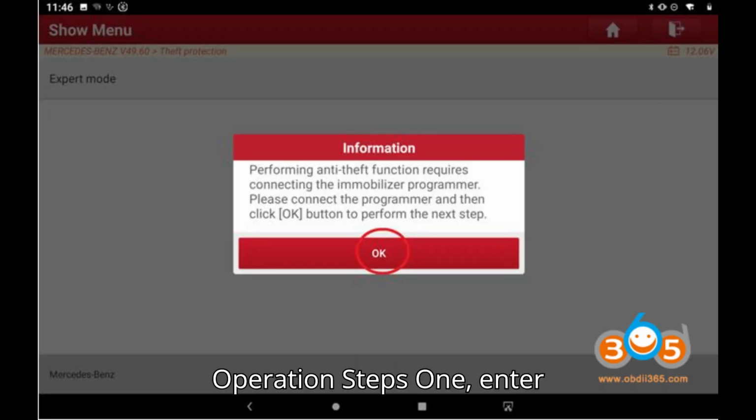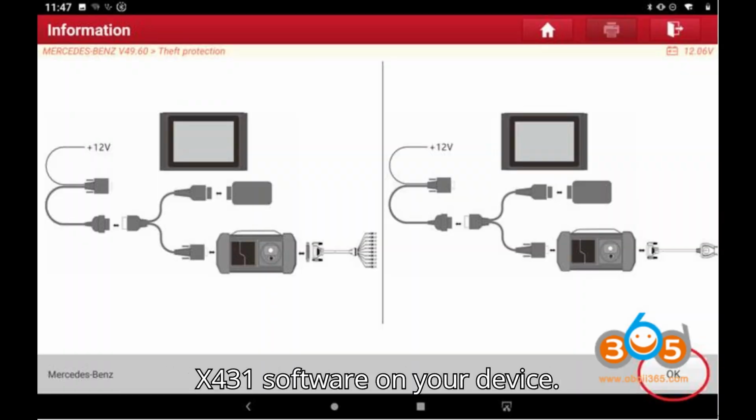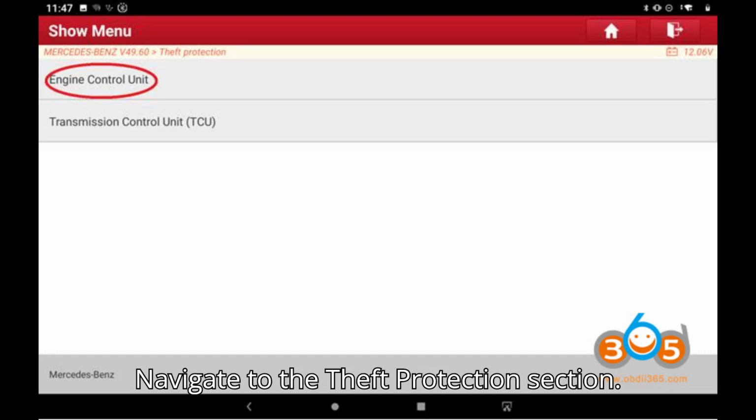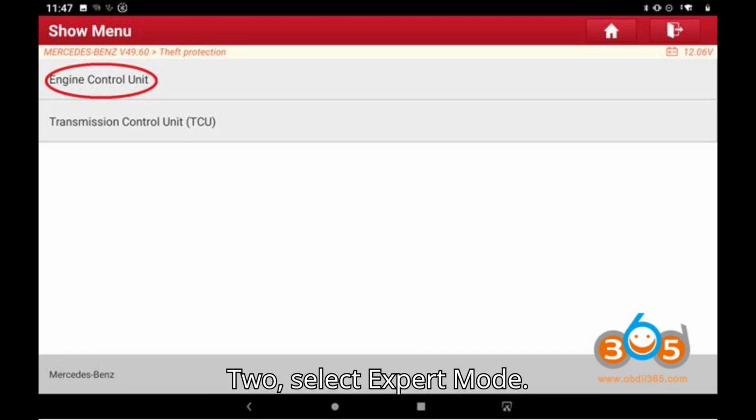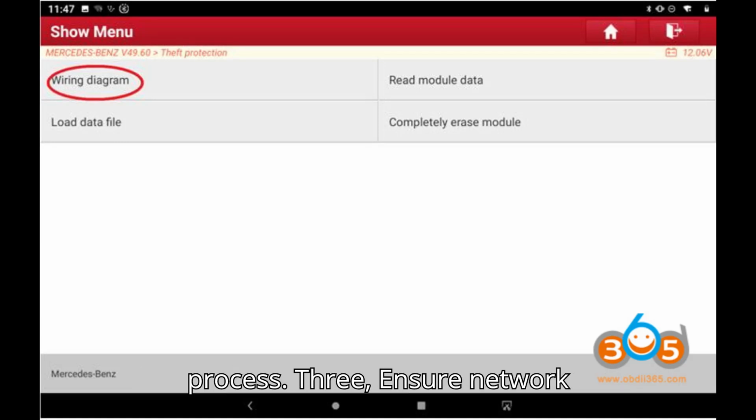Operation steps. 1. Enter theft protection menu. Launch the Launch X431 software on your device. Navigate to the theft protection section. 2. Select expert mode. Choose expert mode to proceed with the process.